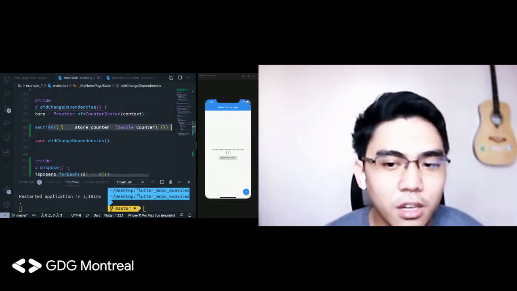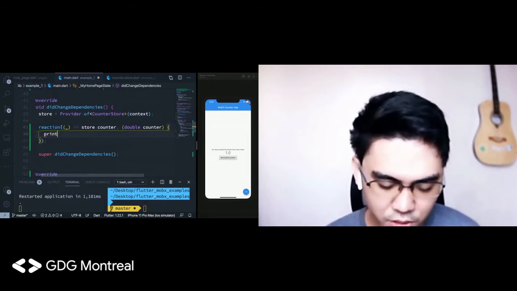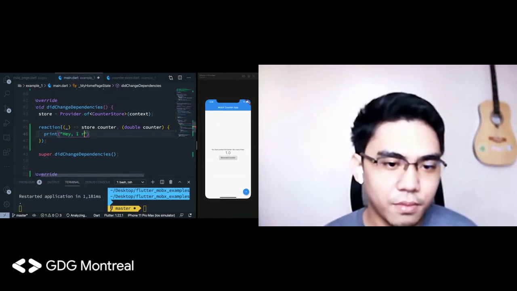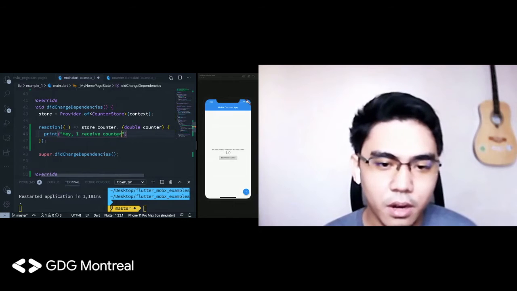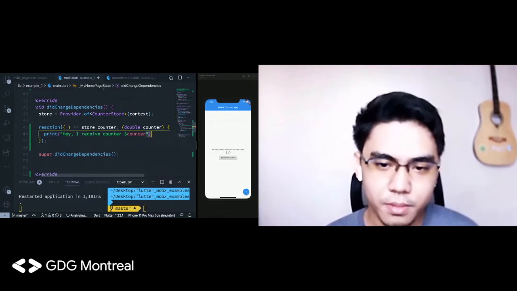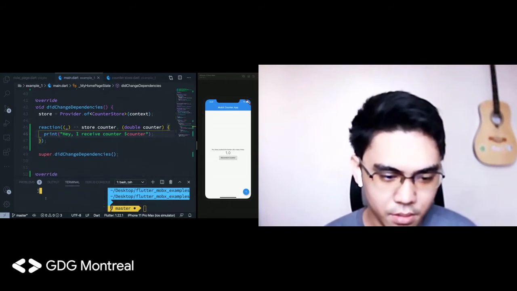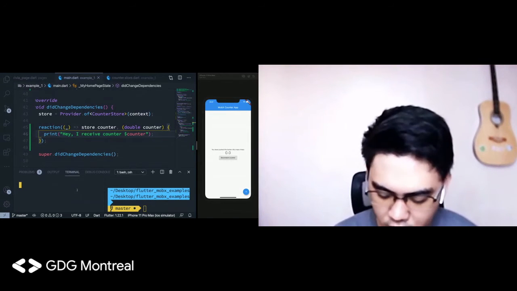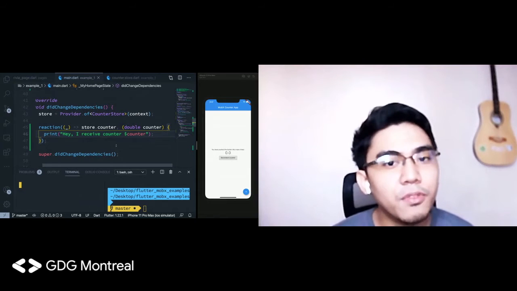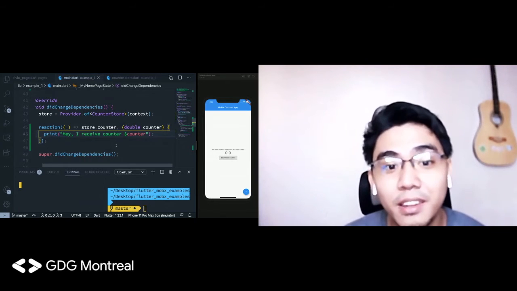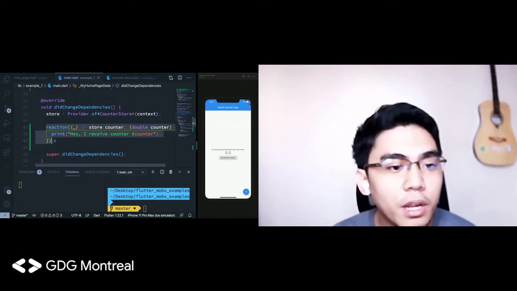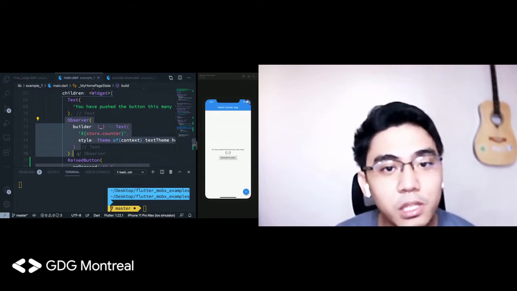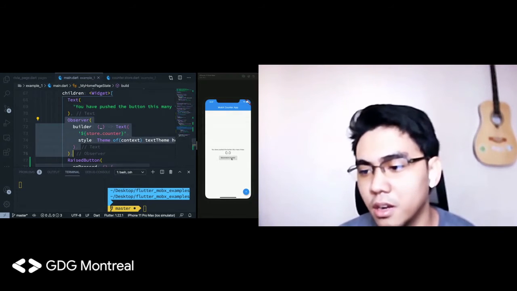And in this reaction, what we're trying to achieve here is to just print the value. So print, "Hey, I received counter." And as you can see here, if we run the app again, we now have two observers or two reactions that are listening every time the counter changes. One is this typical reaction function, and the next is this Observer widget, which is very unique to Flutter.